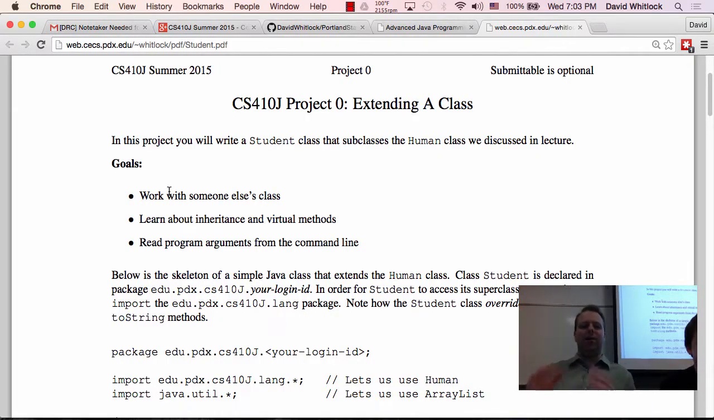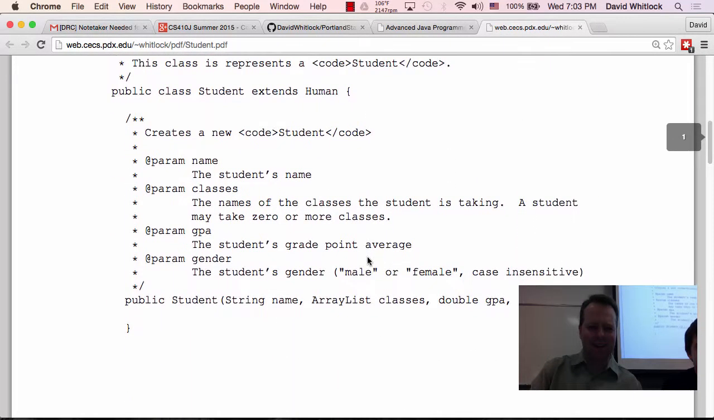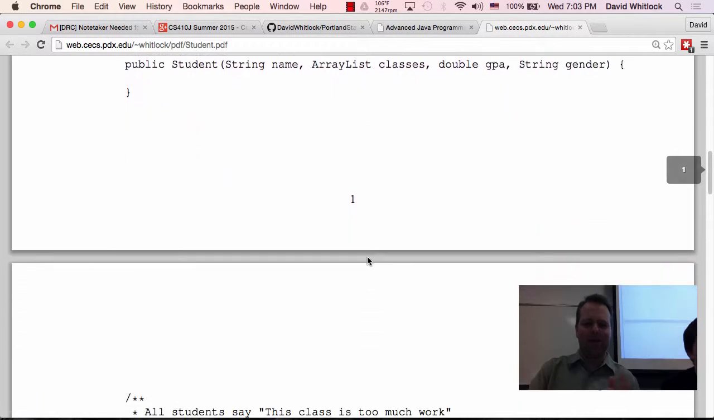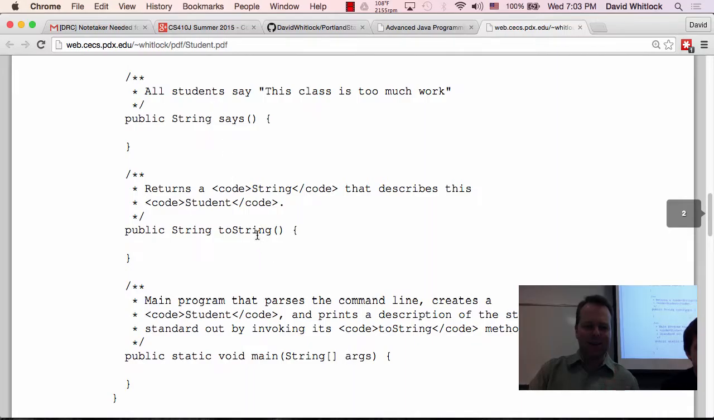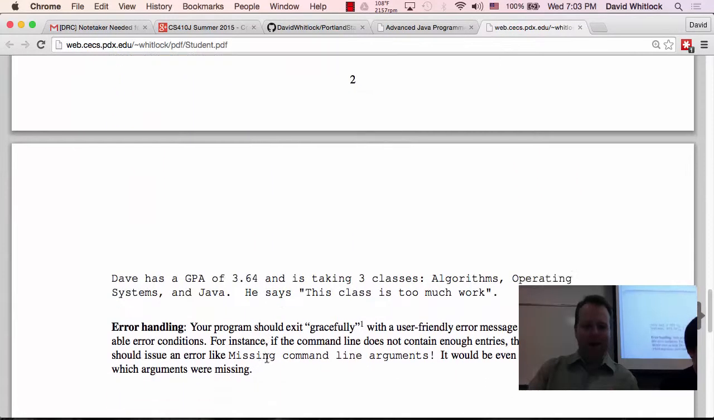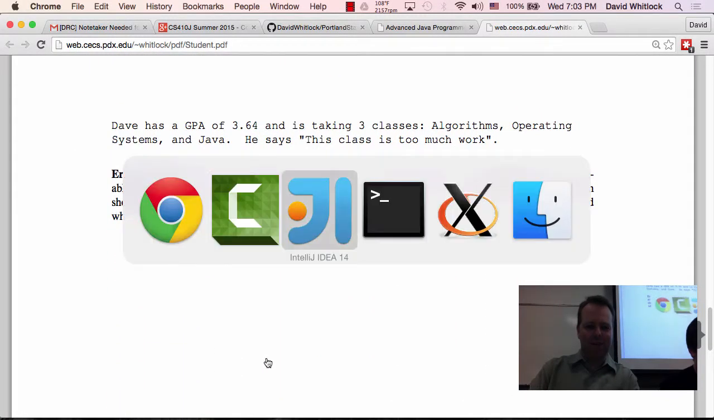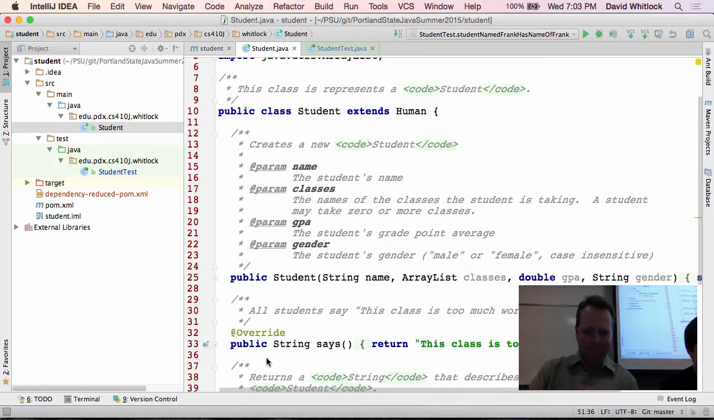Okay, so I'm up here with Sean, the grader, and we're going to do some pair programming. Do you remember that stuff we did last week with the student class? I don't. Okay, so it's all here in the PDF. We had this student class. Oh, right, and we used the archetype to create it, and got the says method and toString, and this main method. And we have it all here in IntelliJ.